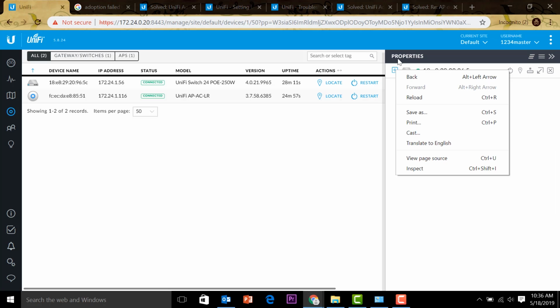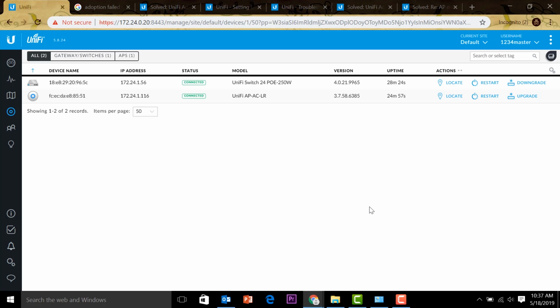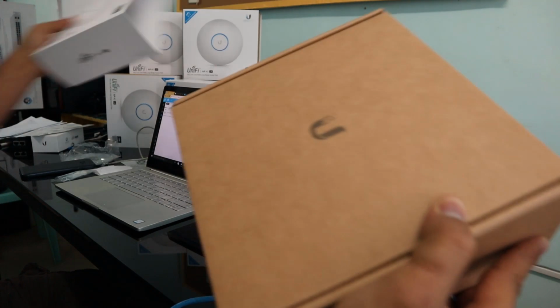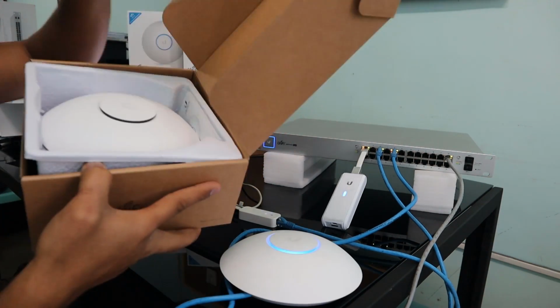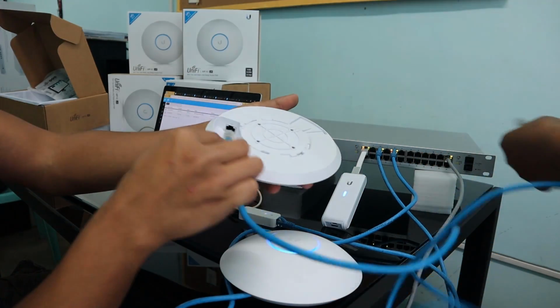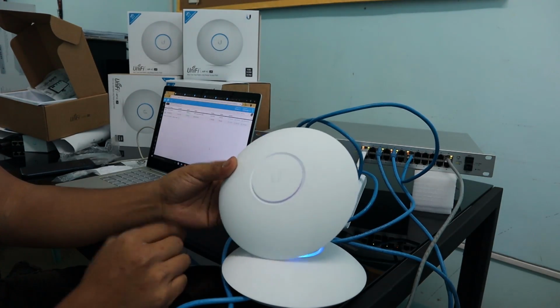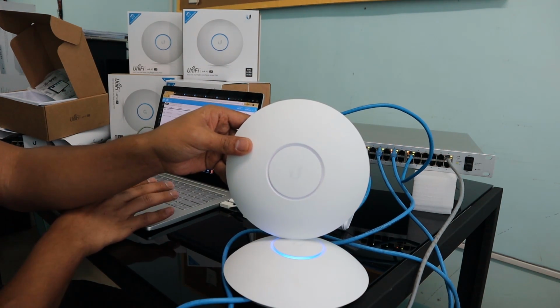Let's go ahead and plug in another access point. We have 8 access points, but in this walkthrough, we're just going to plug in 2 to complete the tutorial or the demo that we're doing. Here's the second one. Unbox it. There you go. Plug it in. And it's powering up.